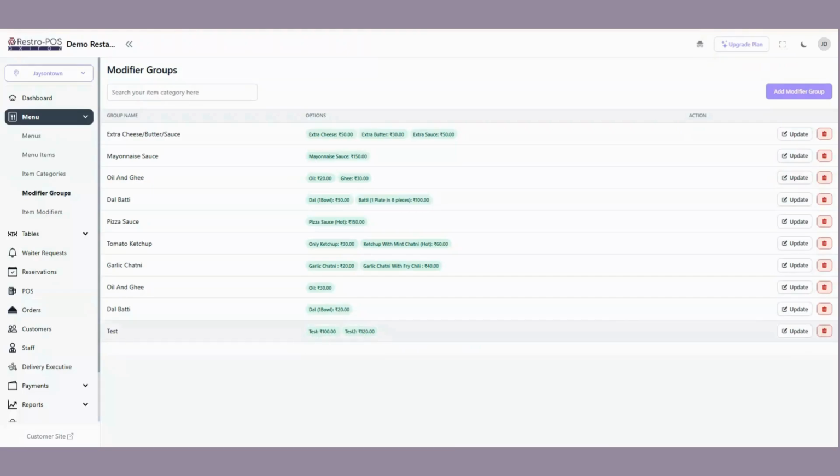And that's how easy it is to manage modifier groups in Restro POS. This helps you give your customers more choices while keeping your kitchen organized and efficient.